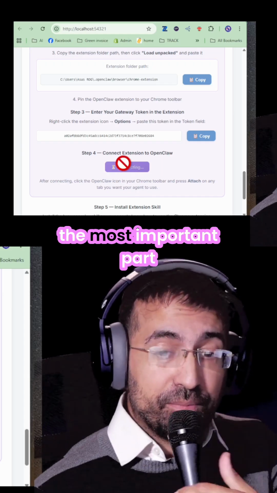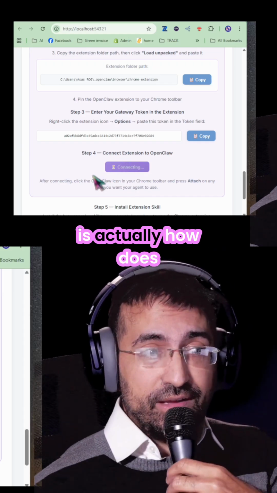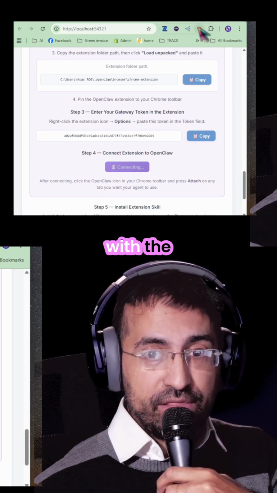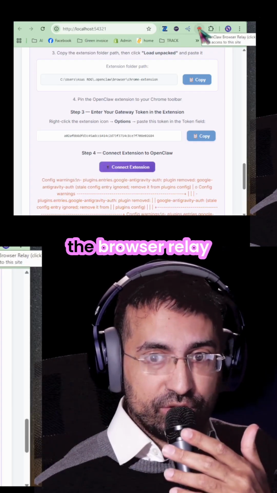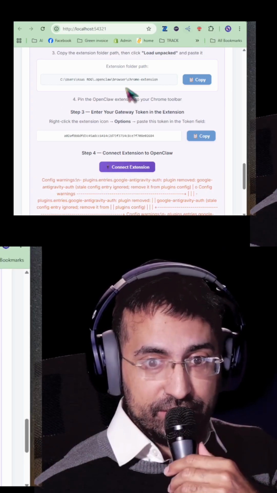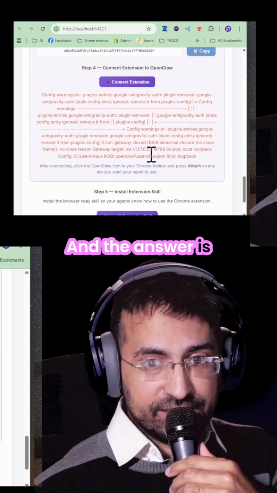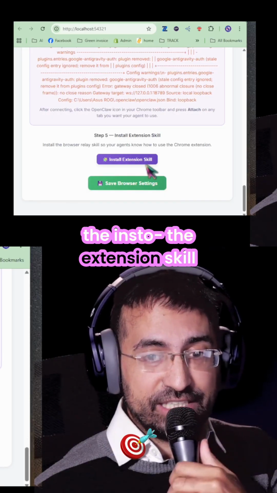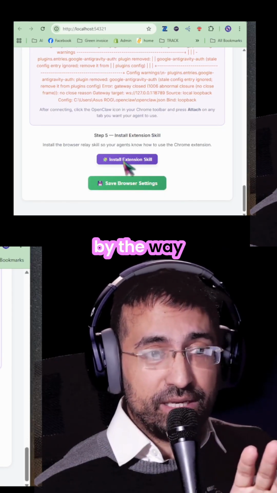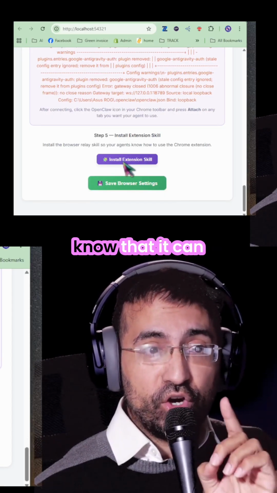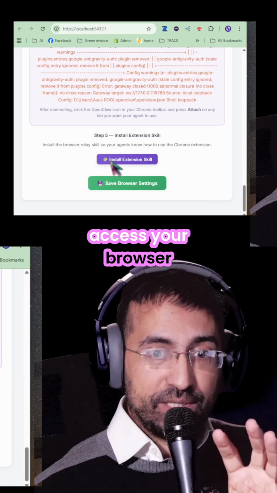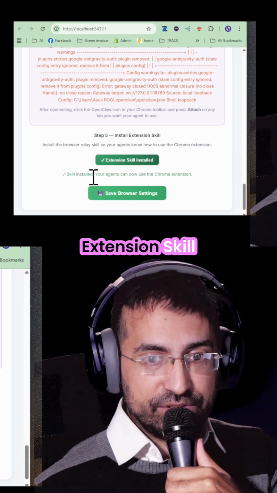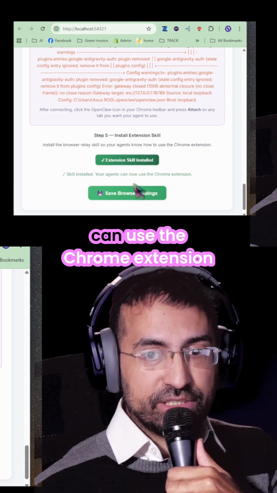And the most important part is actually, how does your OpenClaw now know that it can chat with the extension, the browser relay? How does it know? And the answer is, the way it knows is by this, the extension skill. Now, without this, by the way, your OpenClaw will not know that it can access your browser. So you literally have to click on install extension skill, and now your agents can use the Chrome extension.